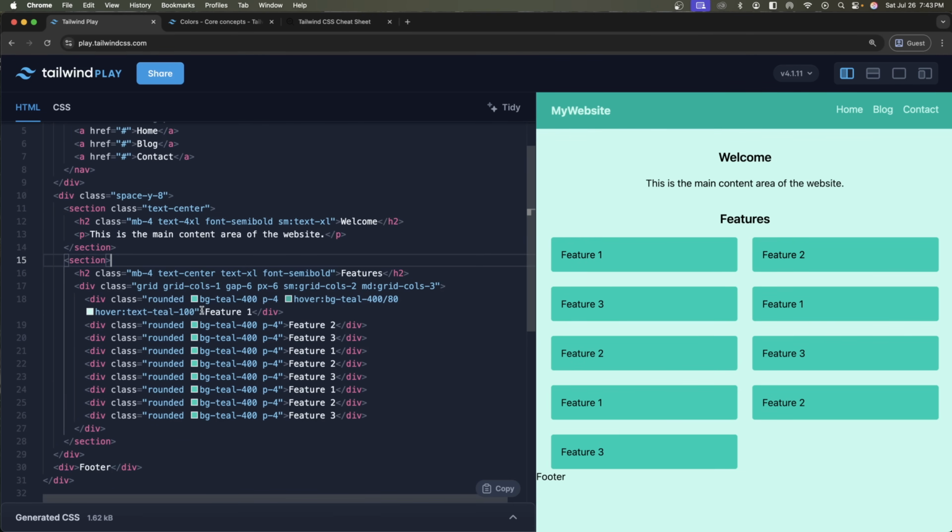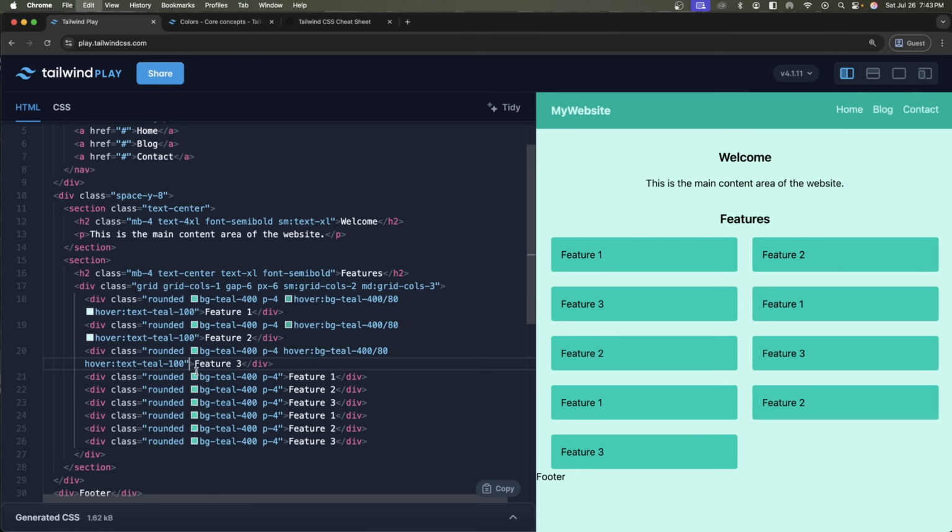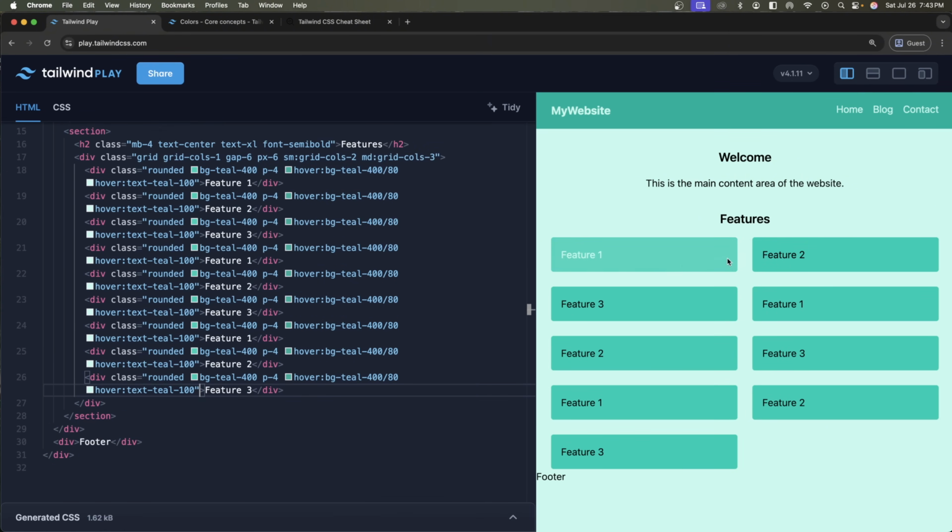So I'm going to copy this over here and paste it on all of them so that now all of them have the same hovering effect. And now as you can see, I can hover through them and they will change the color.